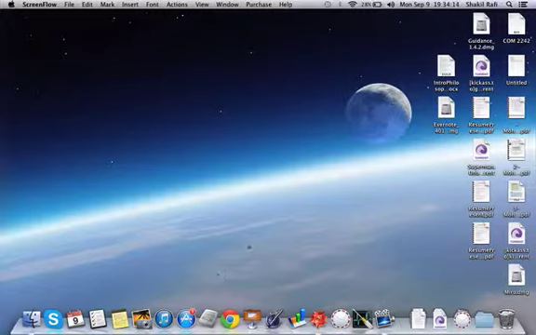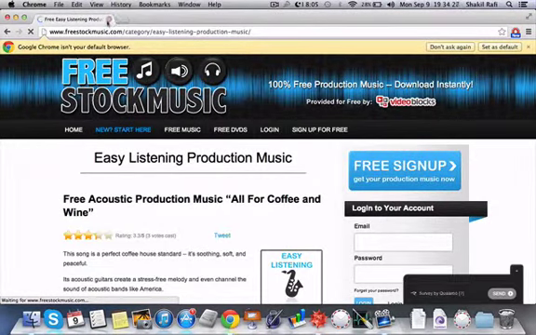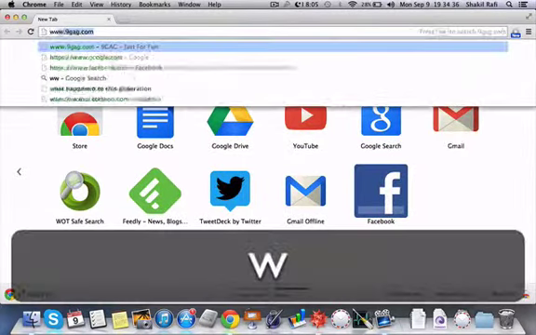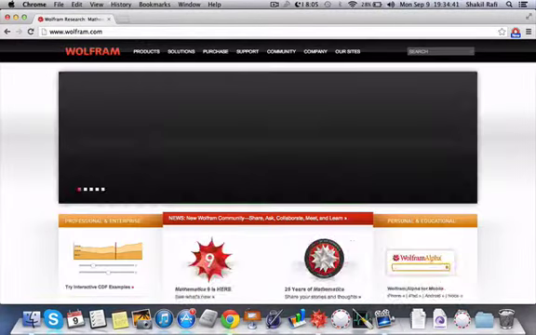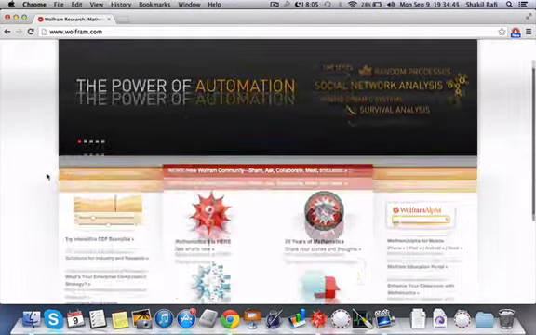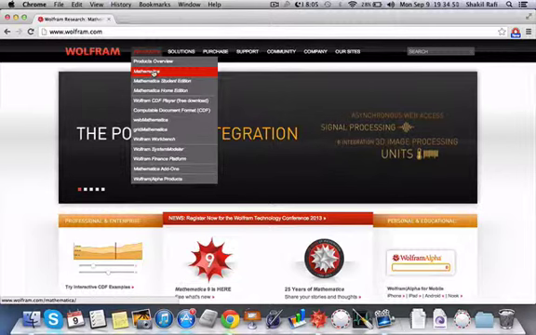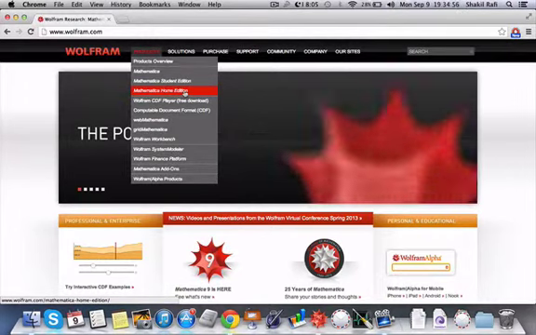What you're going to do is open up your favorite web browser, and once it's there, go to wolfram.com. Wolfram Research is the company that makes Mathematica. So you go to their website, wolfram.com. As you can see here, this is their site. It's pretty neat. Now, what you do is you go to products, and then you have three different versions of Mathematica: Mathematica, Mathematica Student Edition, and Mathematica Home Edition.